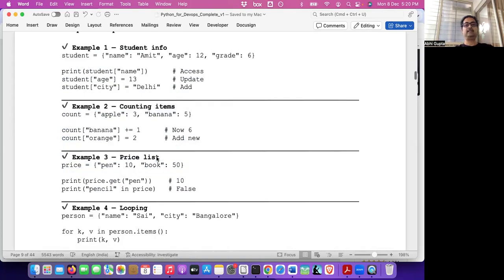Here we have a price list, pen 10 rupees, book 50 rupees. So for price list also, we can have key value pair, key and value. And how do we access? price dot get pen or price within square bracket pen, and it will print value 10. This will also print 10. So both are same.